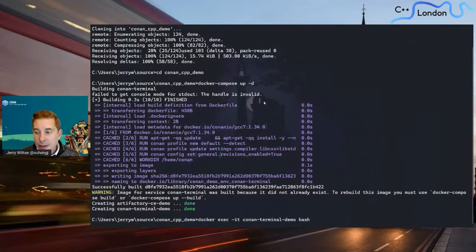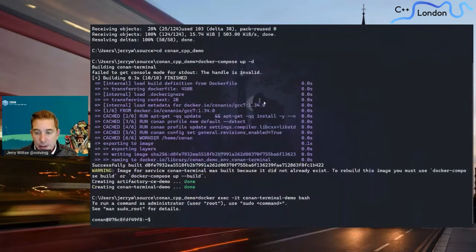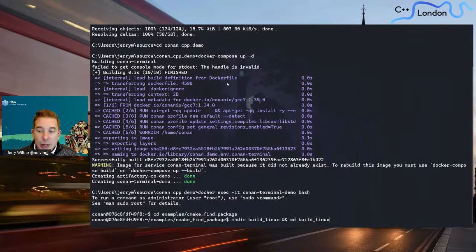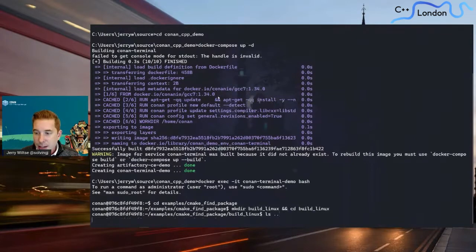So now we will connect to our Docker container, which we have created just to give us access to Bash and a clean environment with no packages on it. It's never been used before. And so we're starting with a truly clean environment. So now we will cd to the examples folder, and we will make our build folder called build Linux. And now, I should do ls.